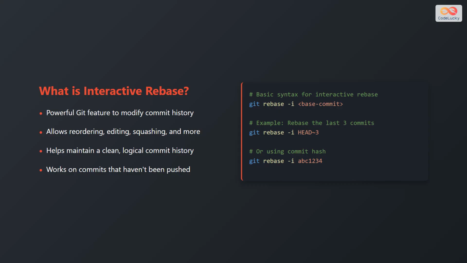So, what exactly is Interactive Rebase? Interactive Rebase is a Git feature that allows you to modify your commit history. It provides you with the ability to reorder commits, edit individual commits, squash multiple commits into one, and much more. This is beneficial because it helps in maintaining a clean and logical commit history, which is easier for collaboration and understanding the project's evolution. One important note is that Interactive Rebase should only be used on commits that haven't been pushed to a shared repository.